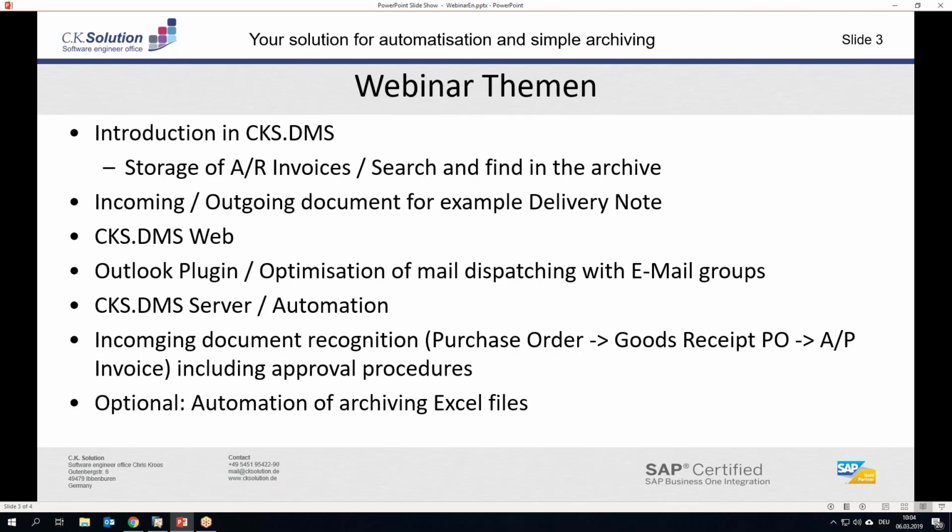It's outgoing and incoming. That means if I print something, for example a delivery note or a service call, and you give it to the customer and he signs it, it goes back into the document management system in a fast way. That is one example of the basic functionality of the document management.